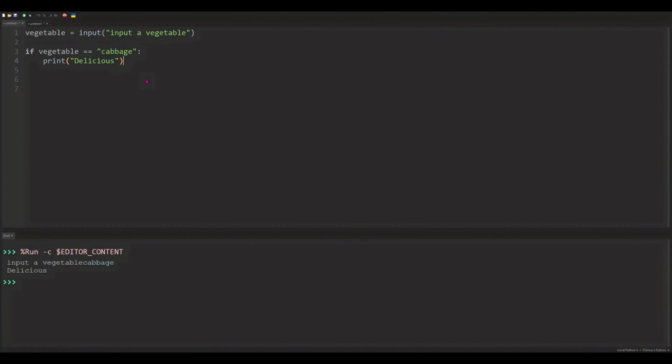So once we're done, this will be the end of the if statement, and then we can just do the rest of our code here, blah blah blah. Cool.